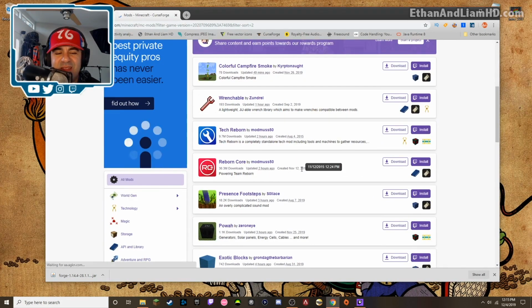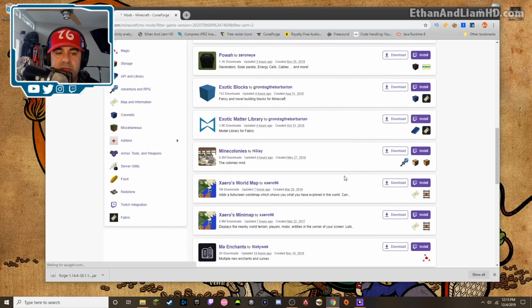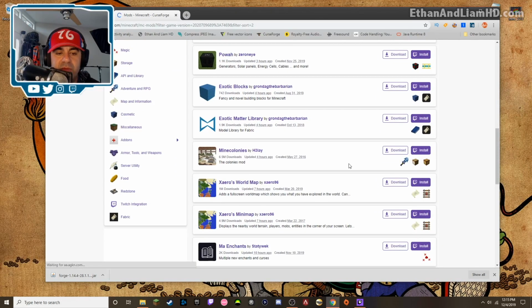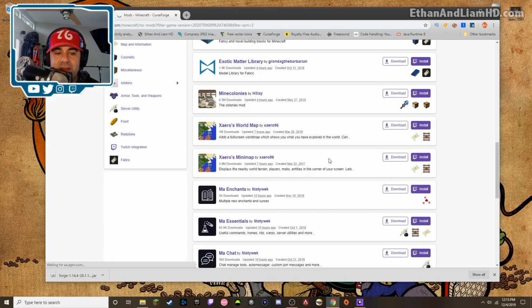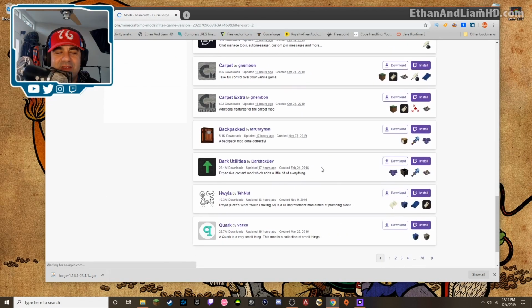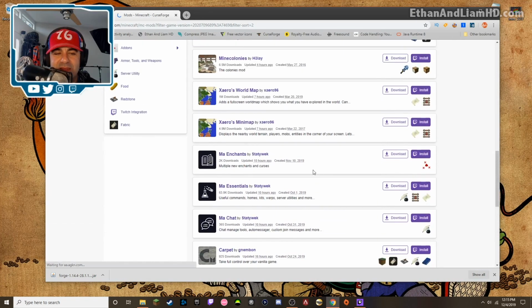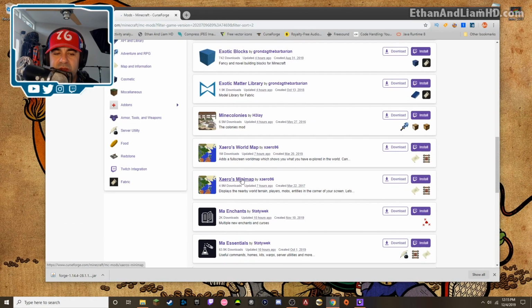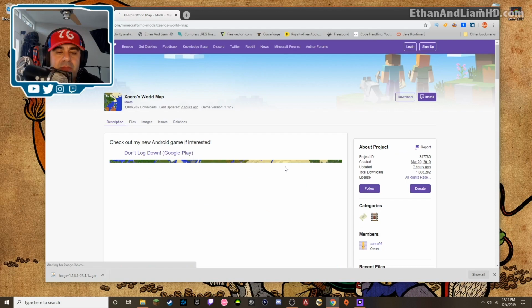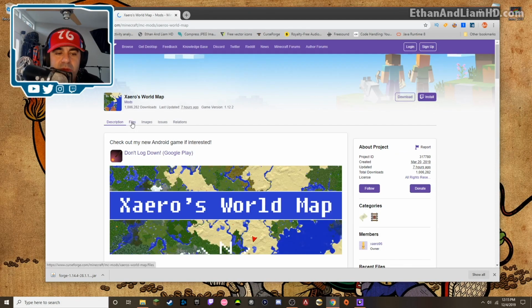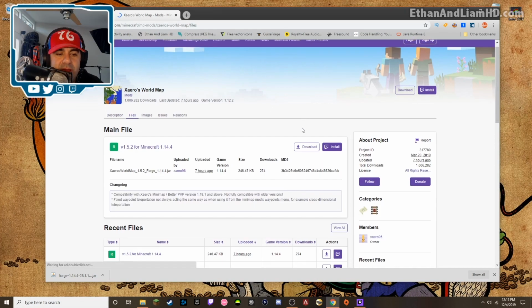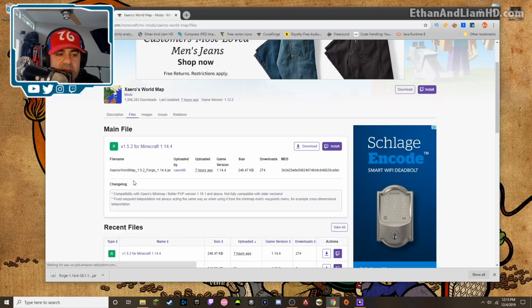See what I'm saying is there's not that many mods in particular that would make Minecraft more exciting in 1.14 point anything. So they're more or less plugins at this point and things that are not actual mods. I want to find at least one. Let's see, Zero's map. It says 1.12 file 1.14. Is this just for Fabric? No, it's for Forge. Okay, so we're going to download this.